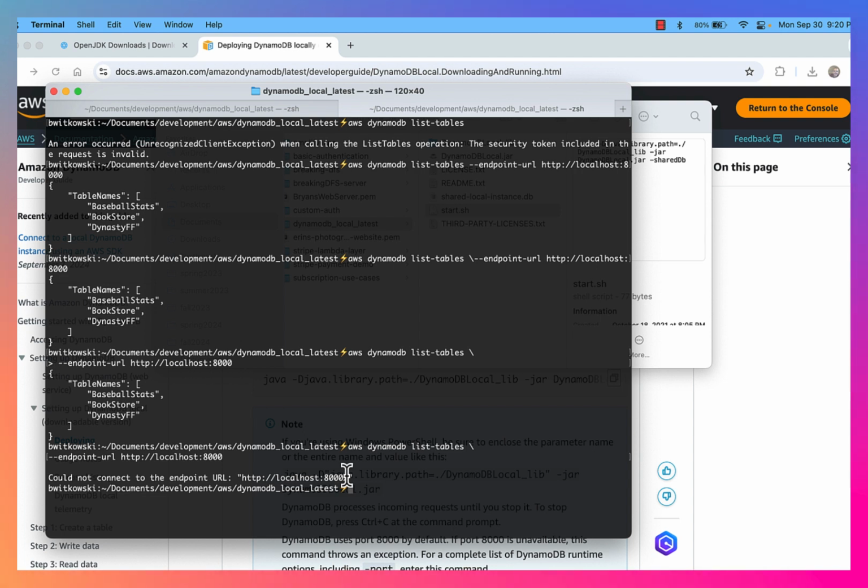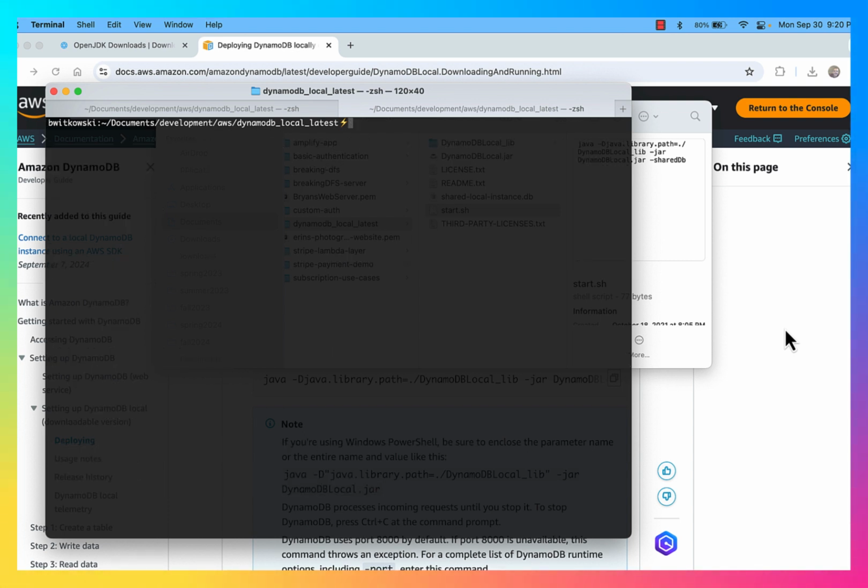Now, if I wanted to connect to the actual cloud, so I wanted to connect to AWS, and I wanted to look at US East 1 or US East 2 or US West 1 or US West 2, I wanted to look at the tables that are actually in the cloud, I'd have to run the command that has to do with the AWS CLI, and that is AWS configure.